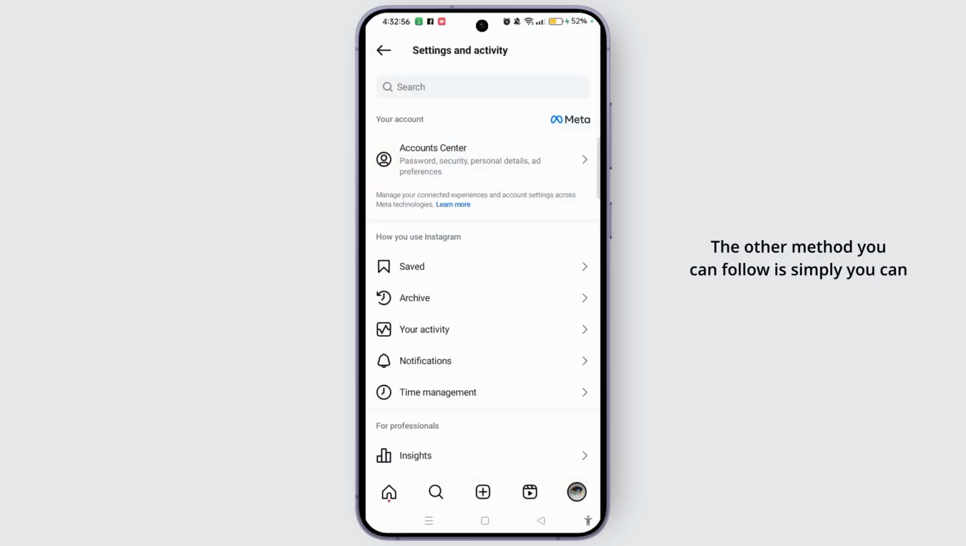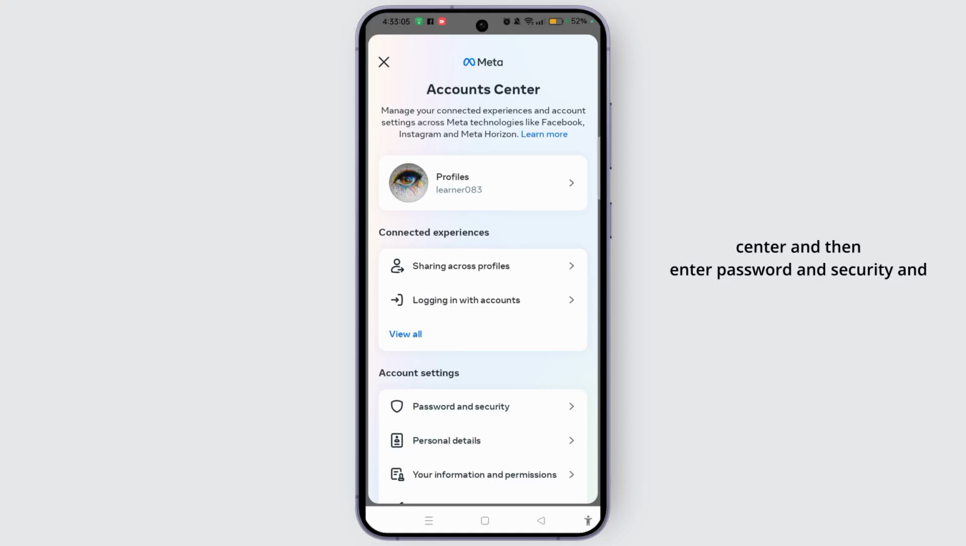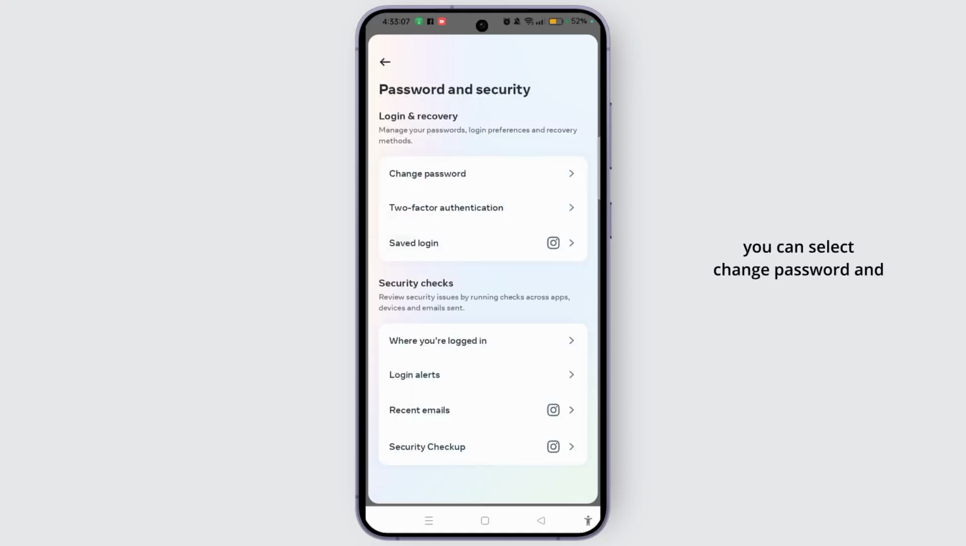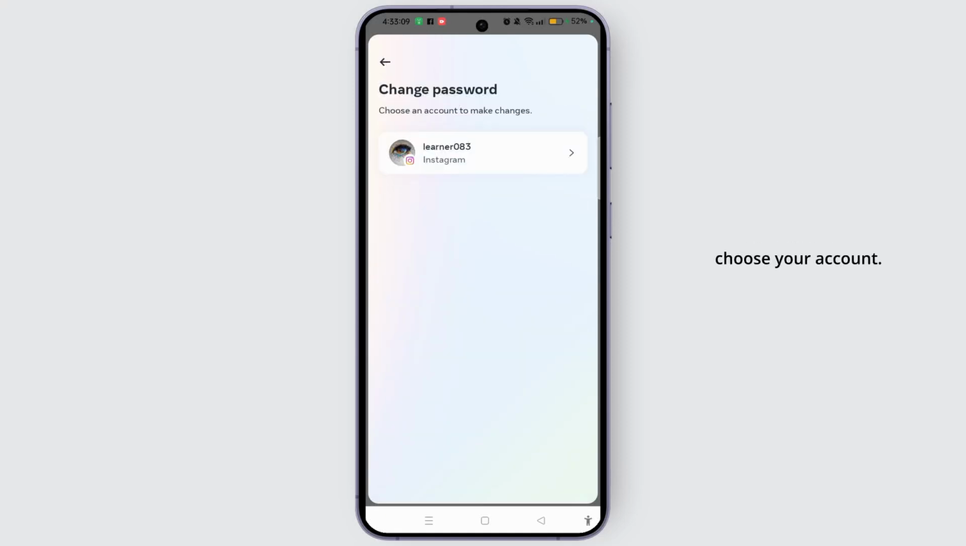The other method you can follow is to create a unique password with a mix of letters, numbers, and symbols. For that, again, you have to go to Account Center and then enter Password and Security, and you can select change password and choose your account.